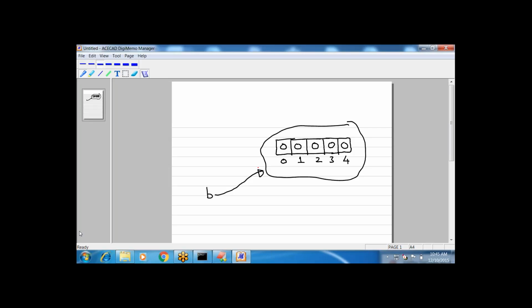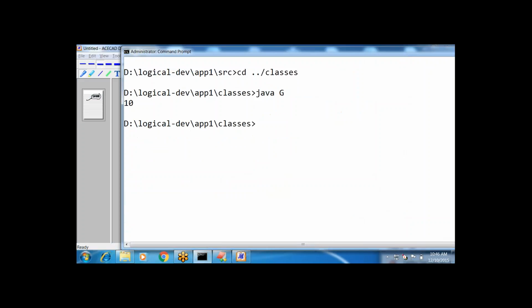To read any of the elements, specify that index number. B with square bracket 0, reading first element. B with square bracket 4, reading last element. B with square bracket 2, reading third element. B with square bracket 3, reading fourth element. Through indexes, you can specify which element you are trying to read. Try to compile.